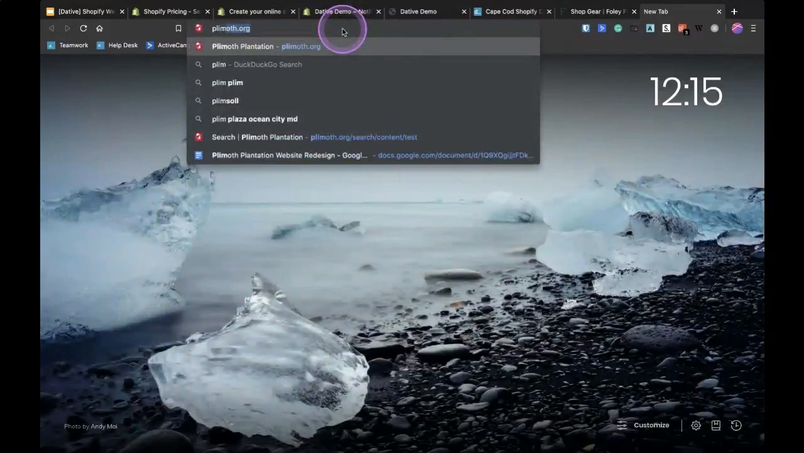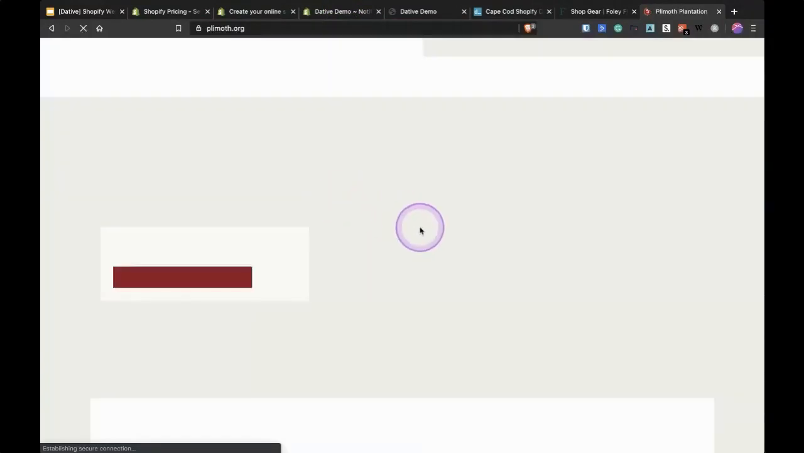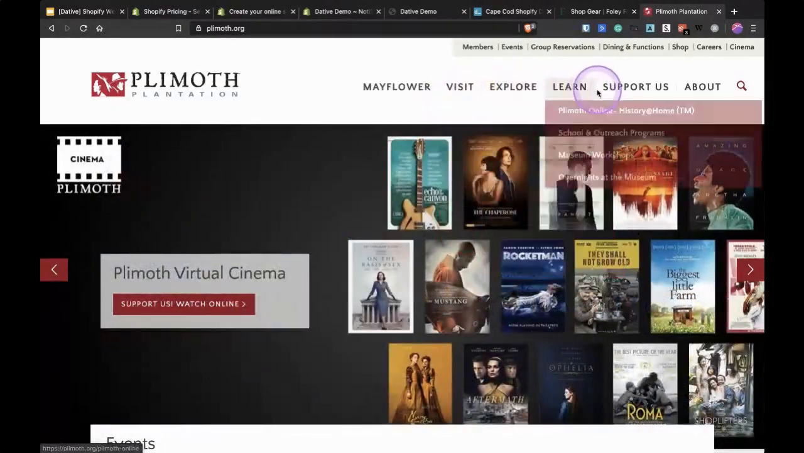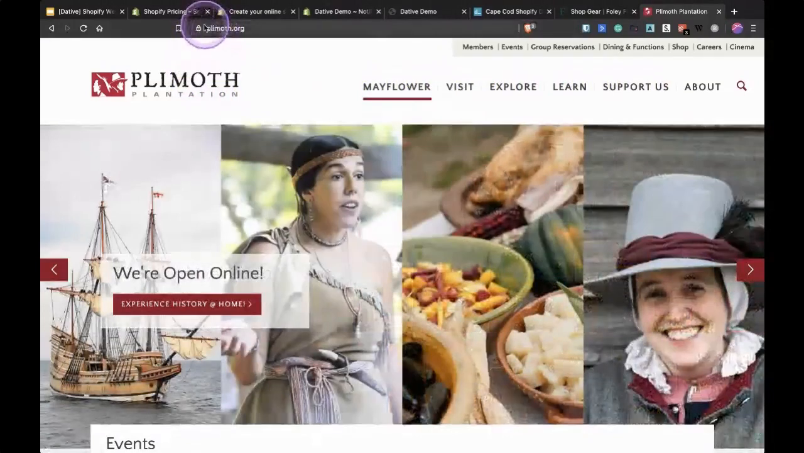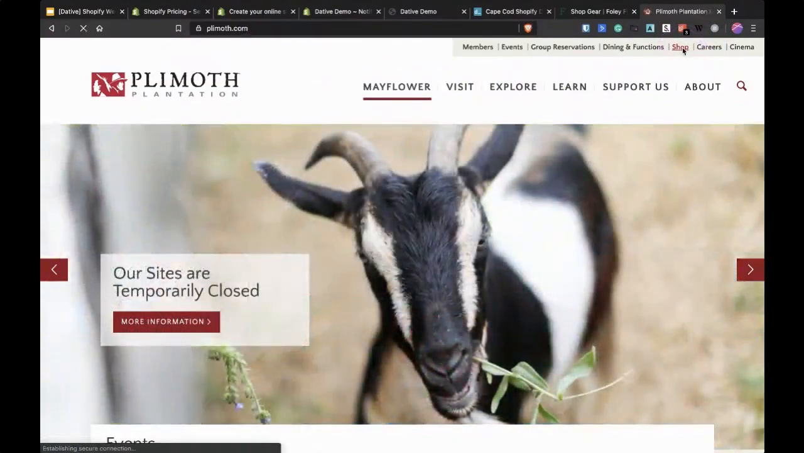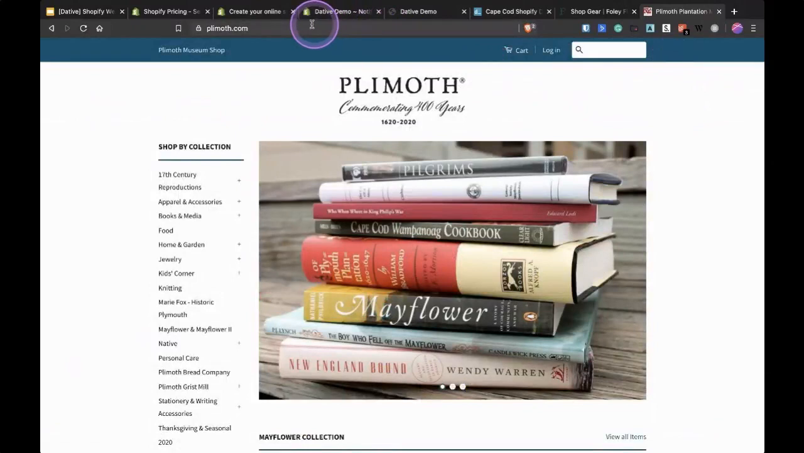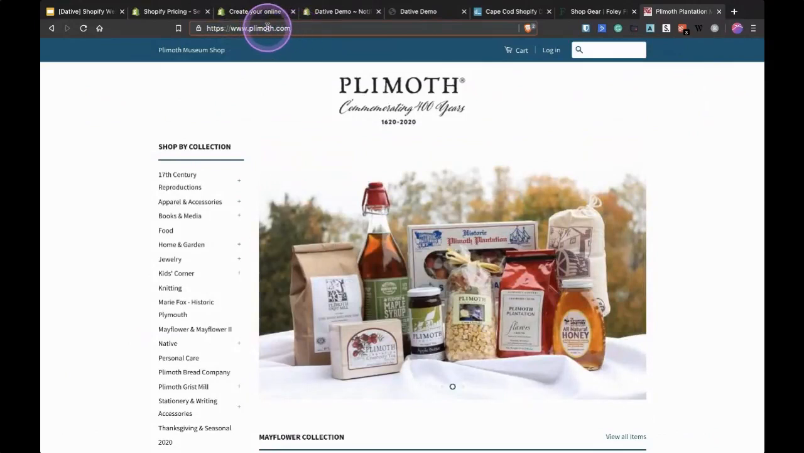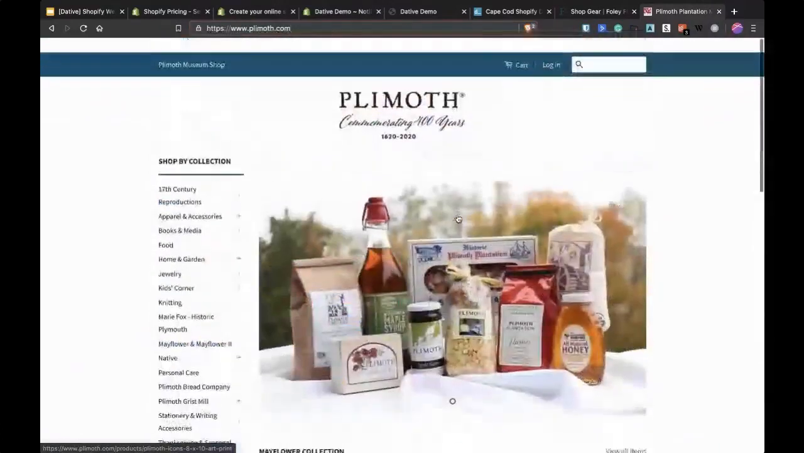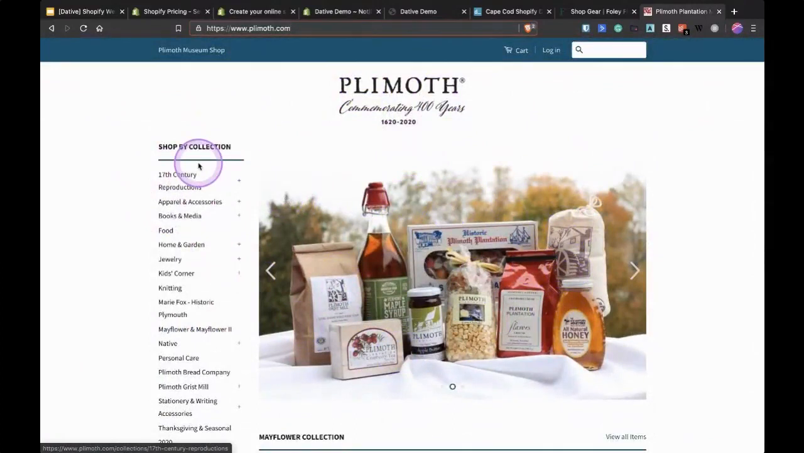So I'll show you. This is an organization's marketing site. As you can see, there's a whole lot of information and content here. And right now we're at plymouth.org. Now, when I go up here into this tab that says shop, this redirects me to their online store, which is powered by Shopify. And this is actually a different domain, plymouth.com. They could set it up as shop.plymouth.org if they wanted to, but this is their online store that's powered by Shopify, and it's actually a completely different site altogether.